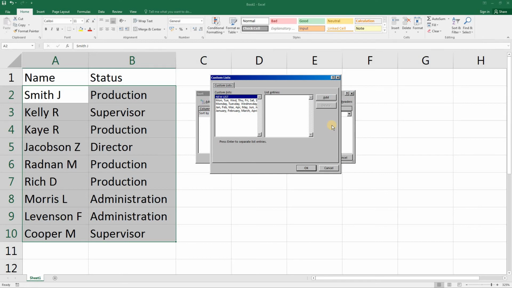A list is created by entering the items. Enter the following list under List Entries, and use Enter between the entries. Director, then Enter. Manager, and then Enter. Supervisor, then Enter. Administration, and then Enter. And finally, Production. Click Add, and now the custom list is stored and can be used. Click OK.